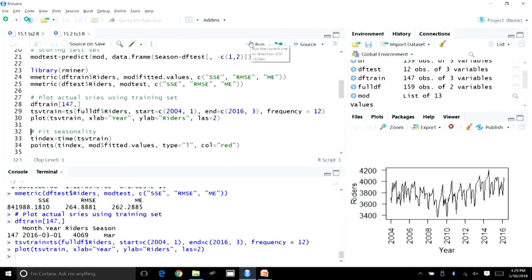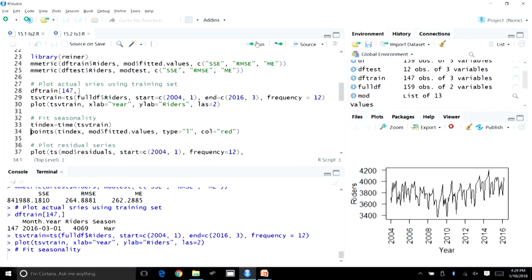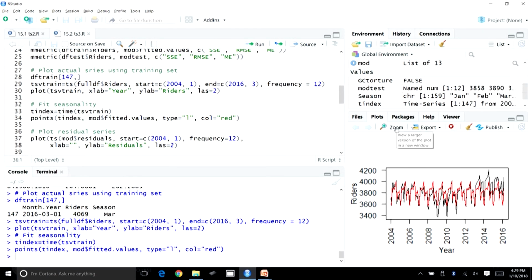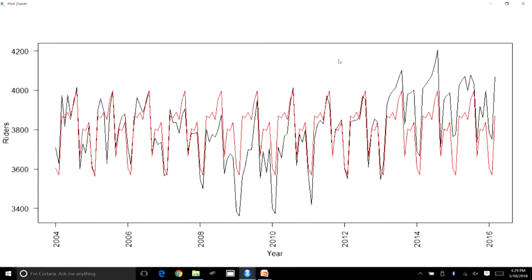You can see here in the plot section. Now, we will plot the fitted seasonality. First we will compute the time index and add the fitted points. Let us zoom into the plot. We can see that seasonality has been fitted, red lines have been used, and those swings are being adequately captured here.